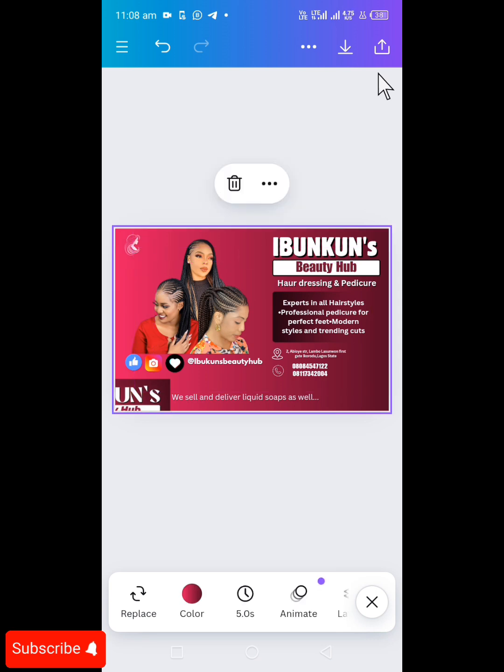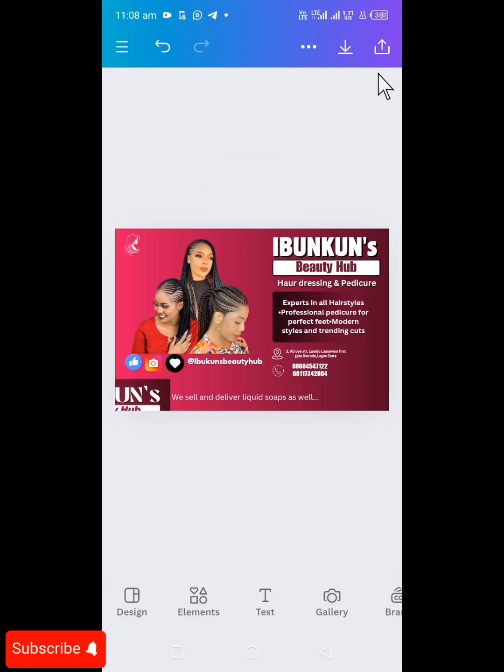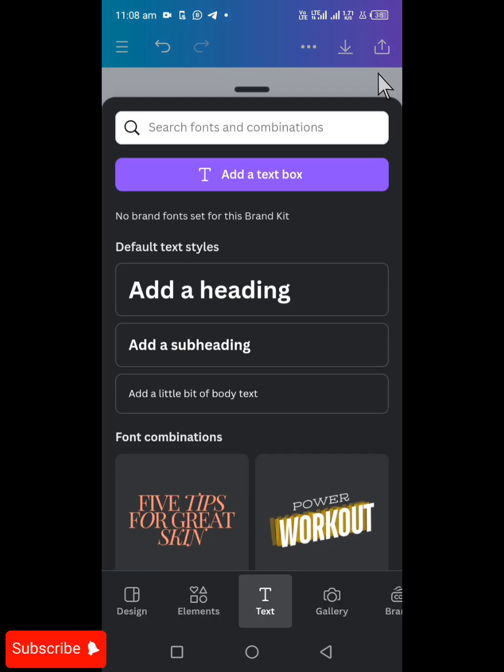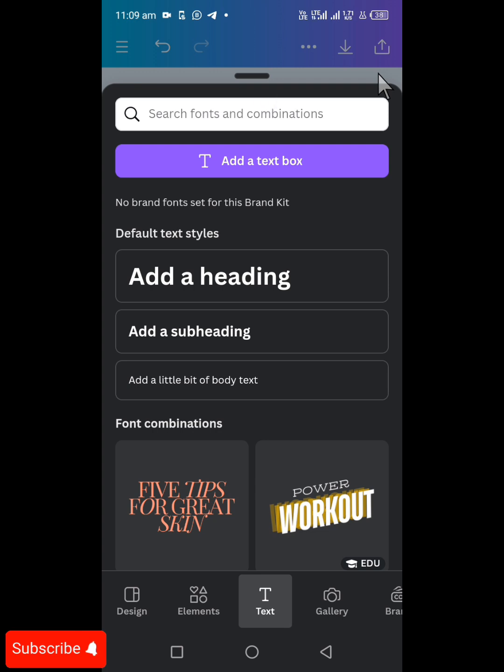Then the next thing which I needed to do is just to bring in my typography to complete the logo, which is eye up.